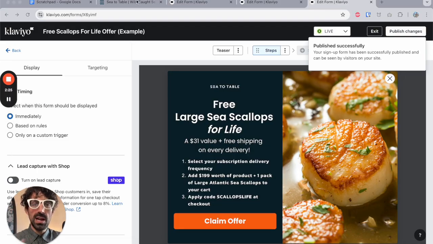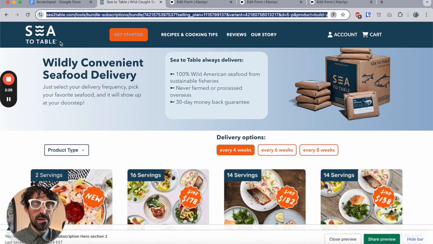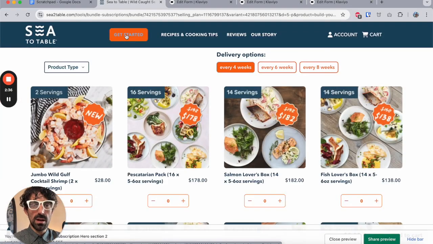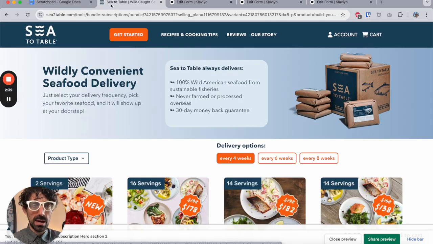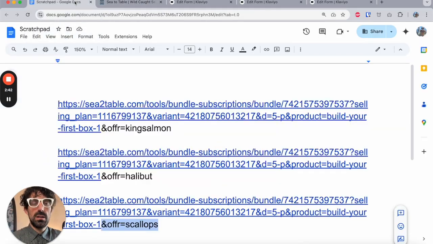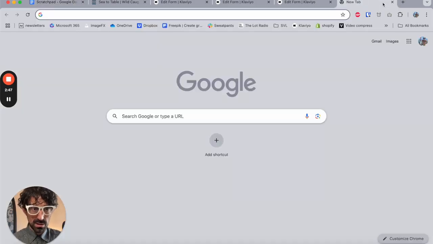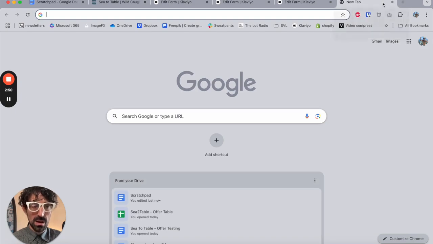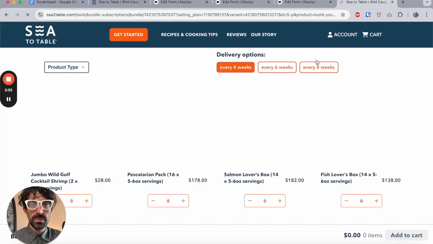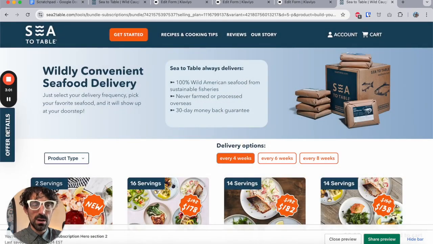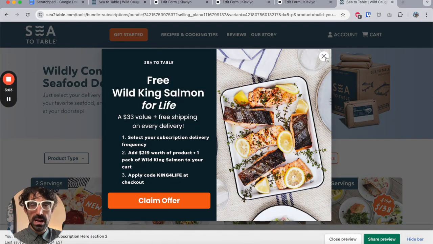Amazing. Now, if we did everything right, when we go back to our website, let's go to the home page. And first off, notice that when we click on their shop page, nothing pops up, right? There's no Klaviyo pop-up form. If we go to this link, and let's just put it in a new browser tab, paste it in, hit enter, it pops up our king salmon offer. We close out of this. We see our little teaser button over there. We click on that, opens it back up.